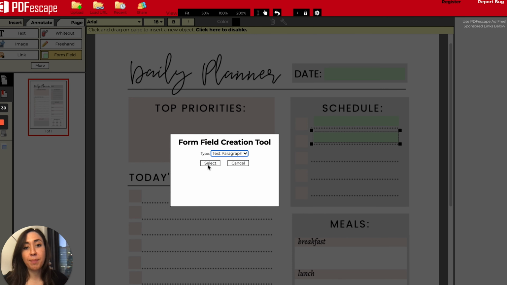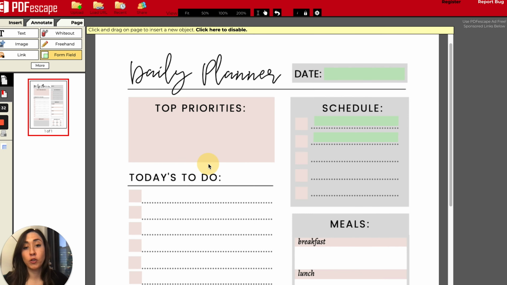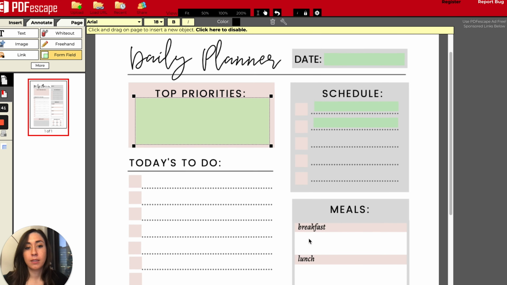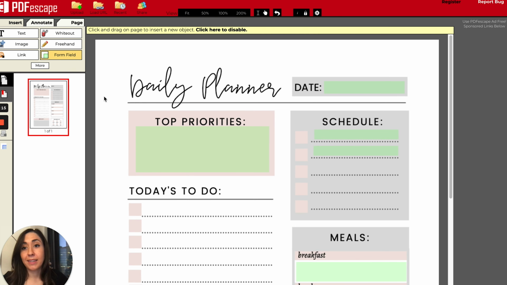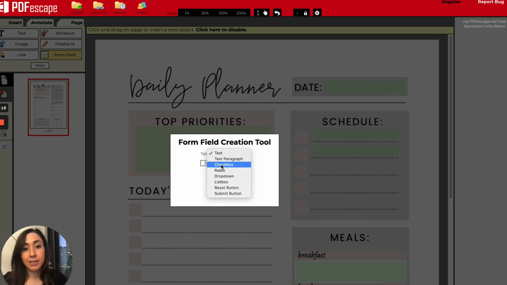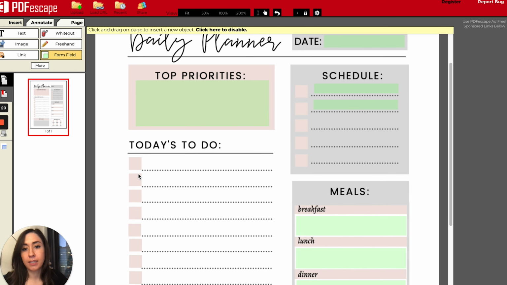So text paragraph is so you can have multiple lines. So something like this, you'd want to use a text paragraph field, and over here. Okay, then lastly, I'm going to show you how to create checkboxes. Super simple. Hit checkbox, hit select, and then you just want to size the checkbox to the checkbox on your PDF. And you can also deselect them, so when you export this PDF, they're actually deselected.